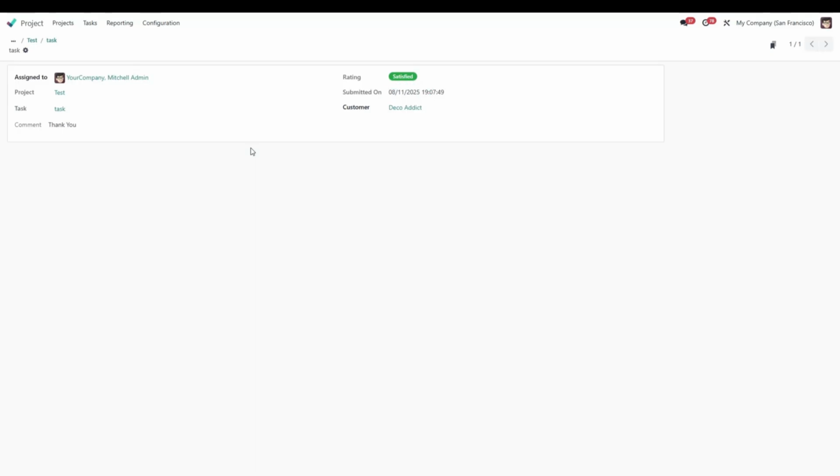This way, Odoo 18 allows you to quickly gather feedback, monitor client satisfaction, and respond promptly to their needs. This improves transparency, project quality, and client trust.